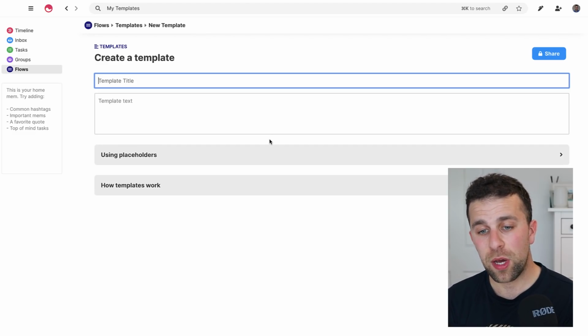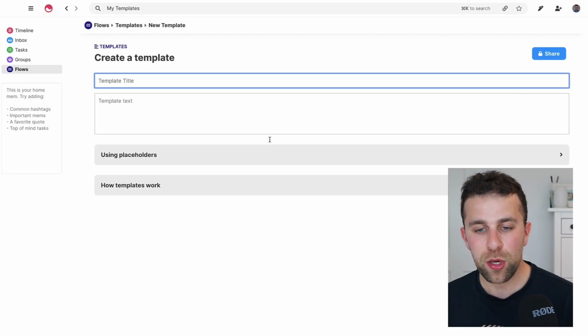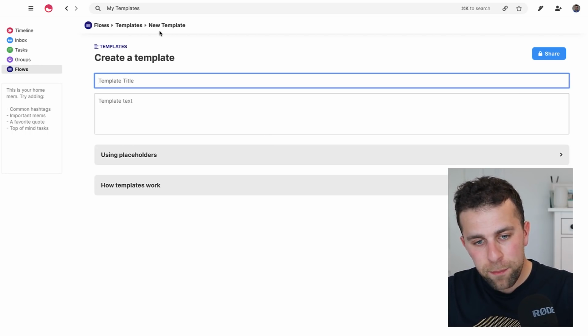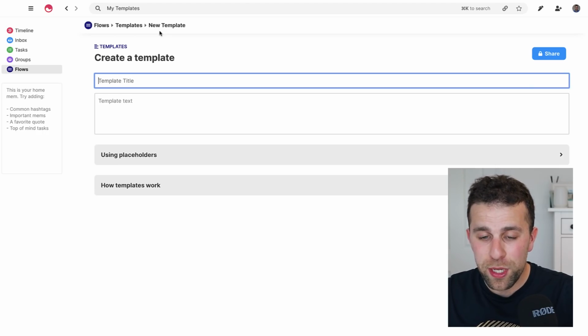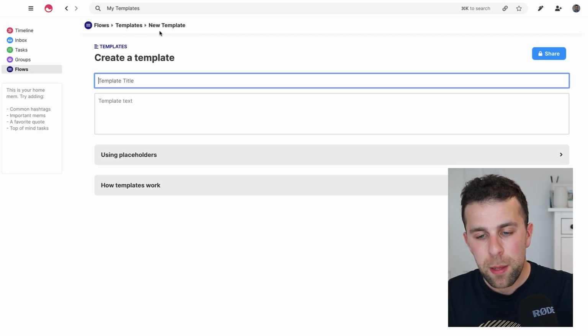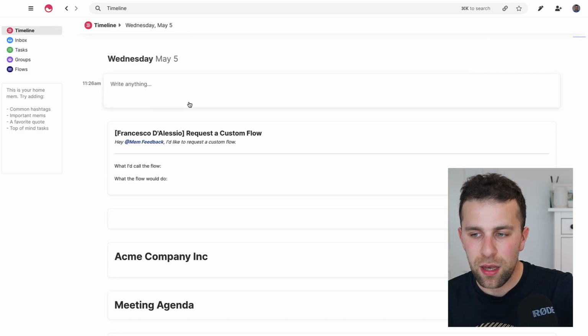So you can, for example, create some and then actually have it pre-set up. So you could, for example, have a meeting agenda one. You could have a task list one for the day. You can have whatever you want. It's sort of like database templates in Notion, but it will appear in the timeline. So anything you create appears in the timeline inline.